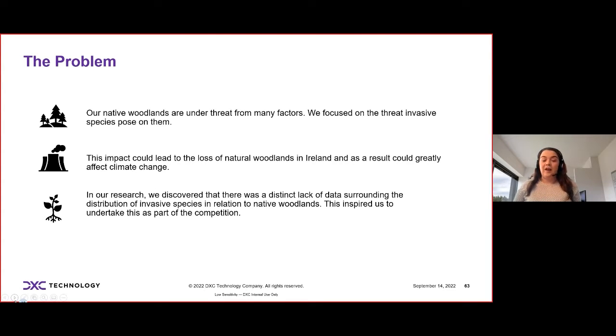This impact could lead to the loss of natural woodlands in Ireland, and as a result could greatly impact climate change. In our research, we discovered that there was a distinct lack of data surrounding the distribution of invasive species in relation to native woodlands. This inspired us to undertake this as part of the competition.